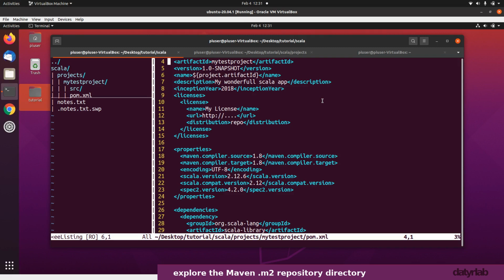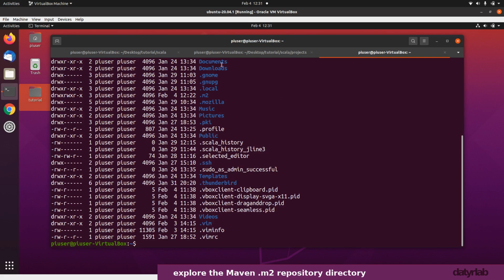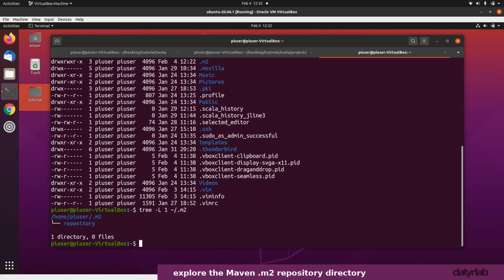Okay, so the next thing I want to show you, let's just do an ls all. So if I go back to my home directory, you can see that this folder has returned. So it's newly created it. And if I just do a tree, I'll just do one level to begin with, and .m2. So let's take a look at that folder.